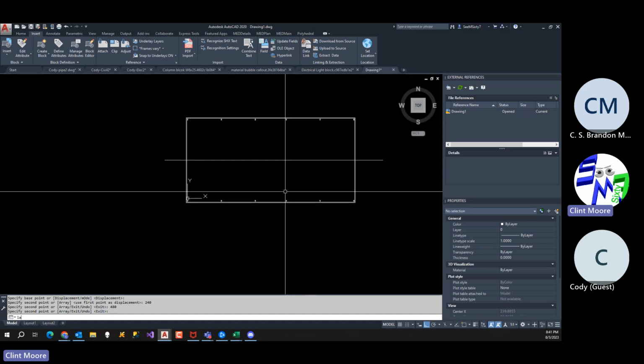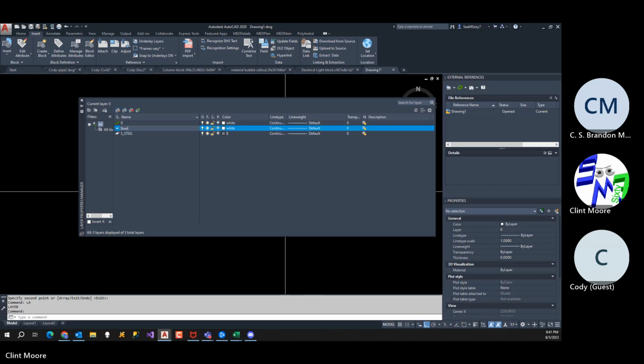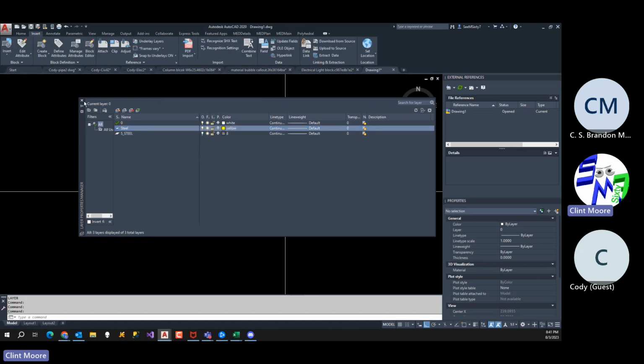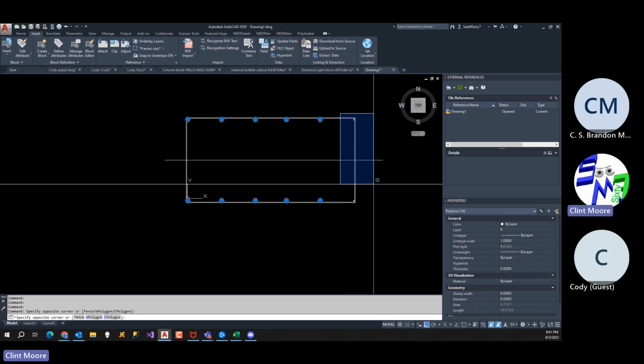All right, so what I'm going to do is create a layer called steel. And let's set that to a color of, let's go with yellow. Boom, pick OK. All right, close that out. And I'm going to put all those beams on that layer. Boom, highlight those and highlight those.